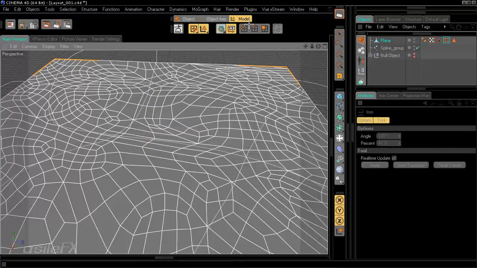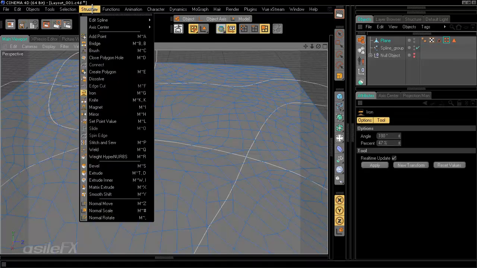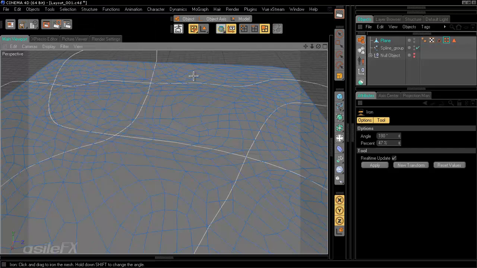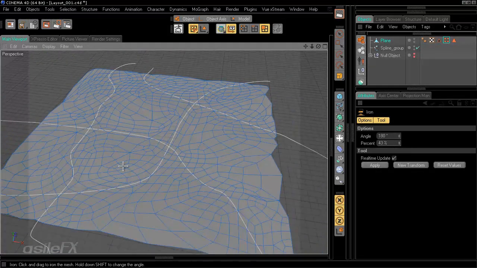If you want to smooth the mesh out a little bit, you can switch over to polygon mode, go to structure, select the iron tool, and then you can just kind of move that in a little bit just to round out the roads a little bit more in some areas where they look like they should be rounded.